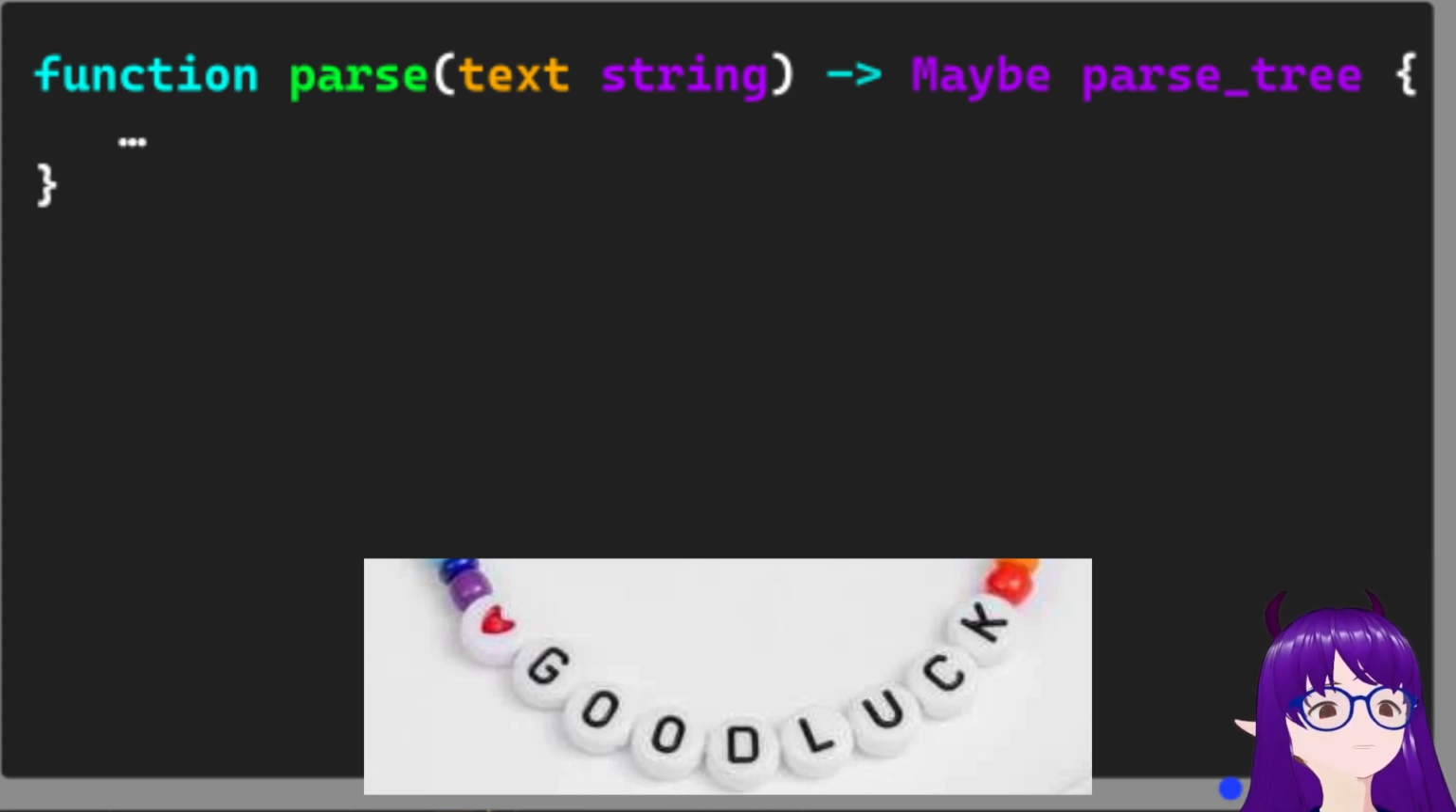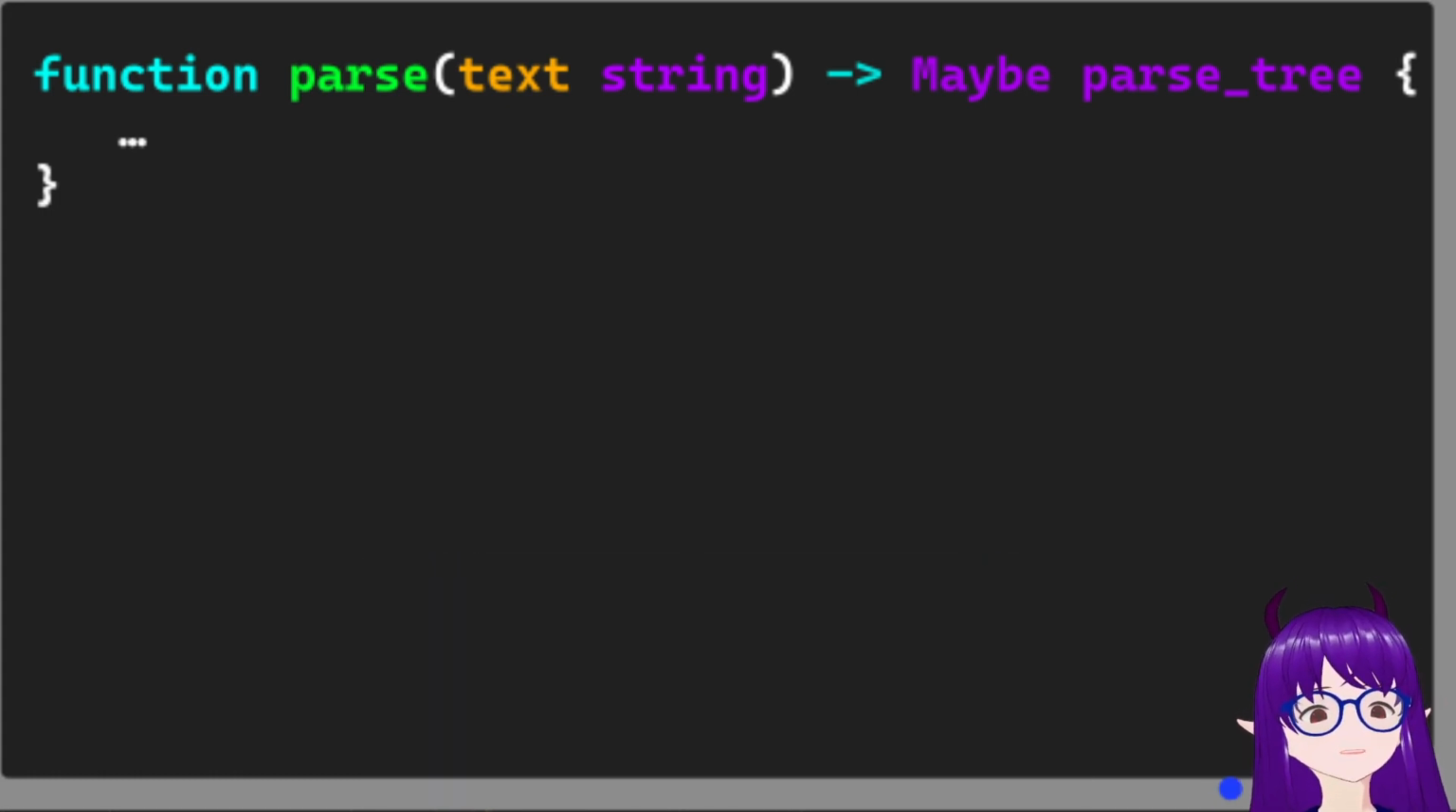This function returns maybe a parse tree because it's always possible for parsing to fail if it is fed something that is not parsable. I go more into maybe types in this video, but the short explanation is that a maybe type can either be the base type or a special value called nothing.